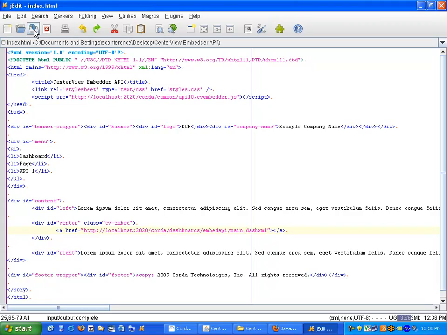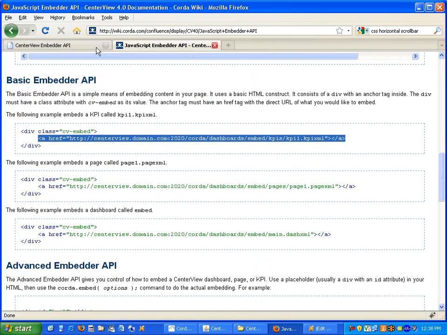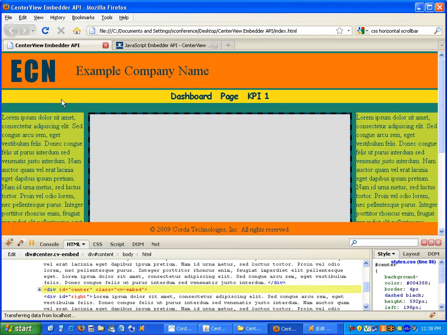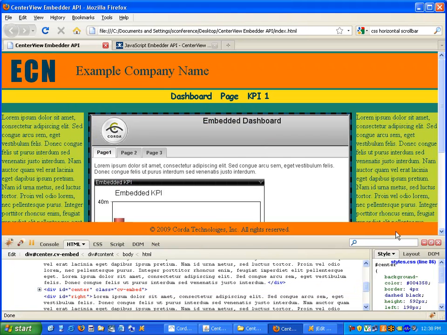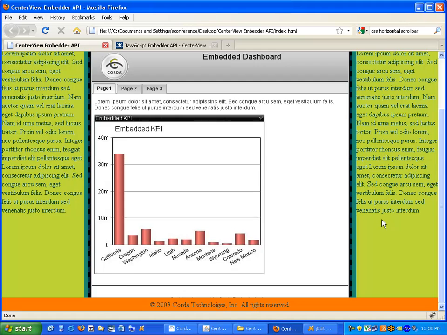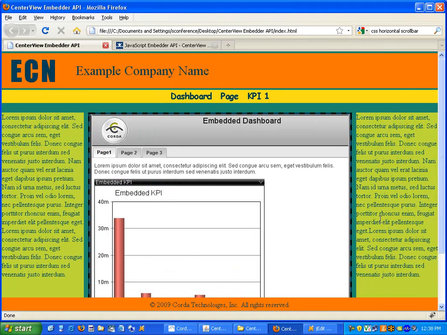If I save this file and go back to this page and reload, get rid of Firebug, you can see that instead of a blank area there, I've now got a dashboard. Okay, so that's the basic embedder. It makes it really easy to embed a dashboard page or KPI right in your document.